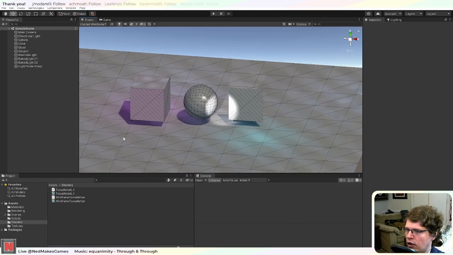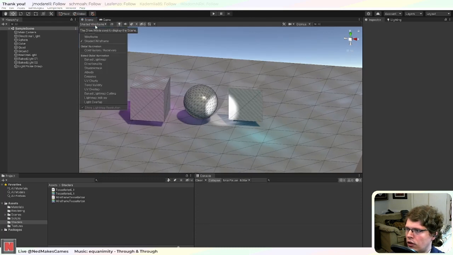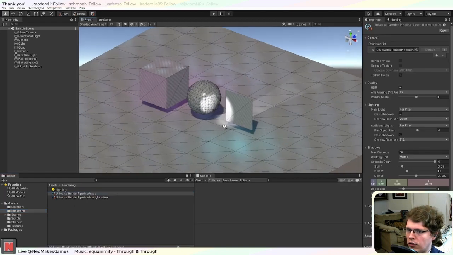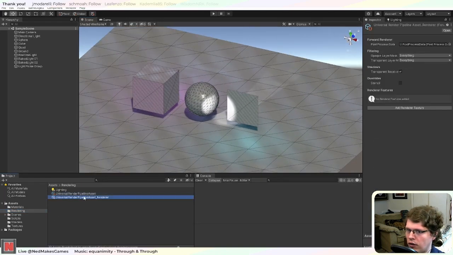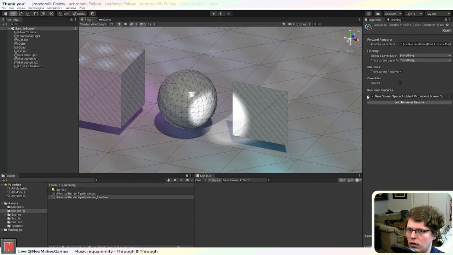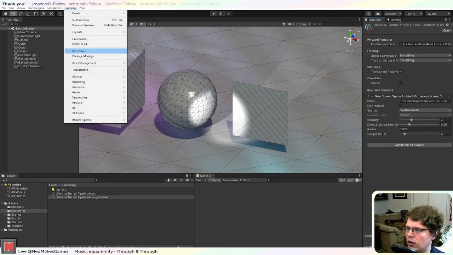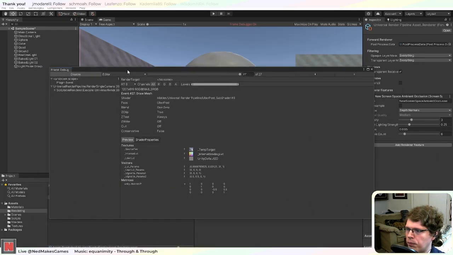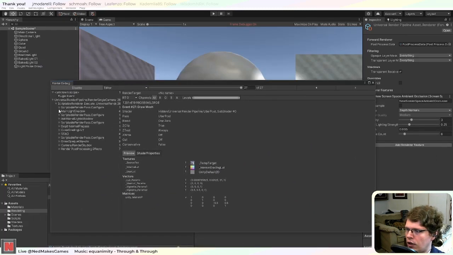Okay, and so to test this, let's add... Okay, so we know the Shadowcaster works. We can test the other passes by adding screen space ambient occlusion. Okay, and then if we set it to use depth normals, and then turn on the frame debugger, and we should see that it does a depth normal prepass.